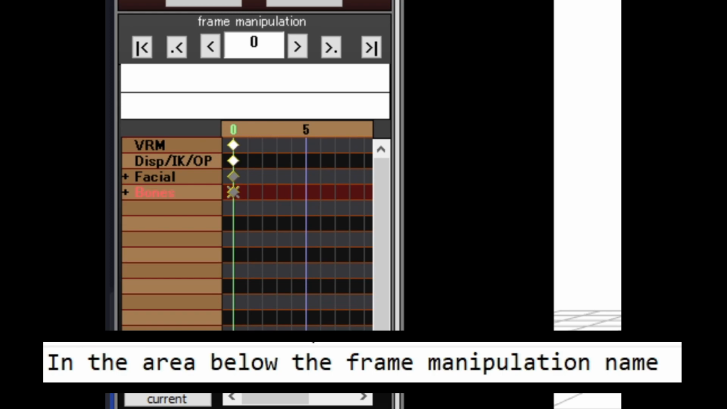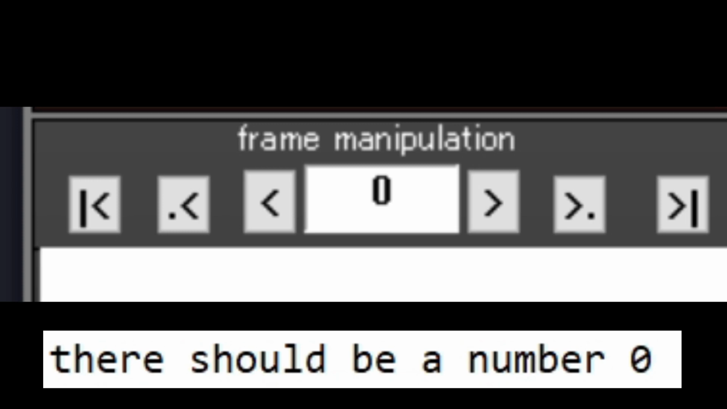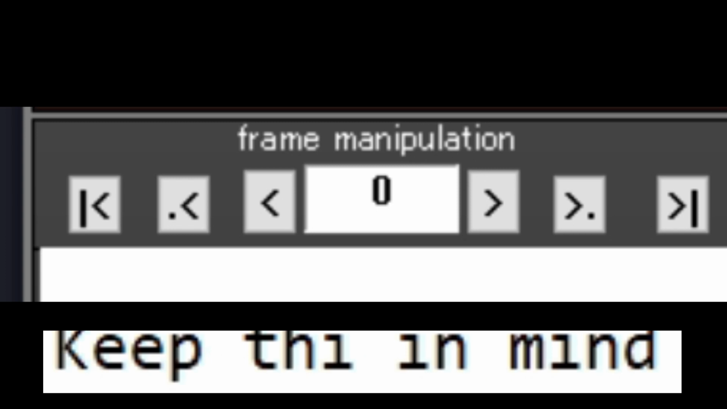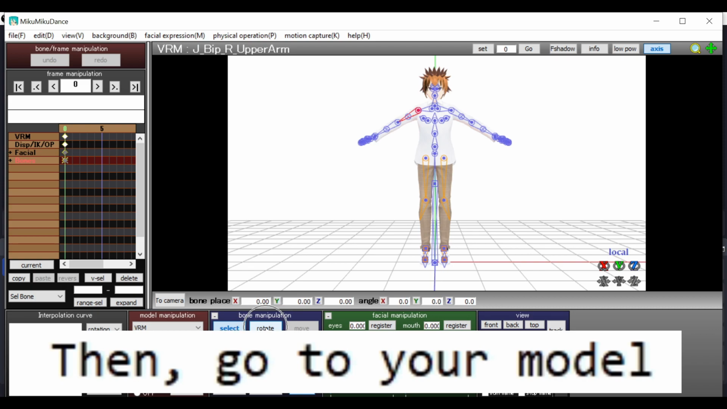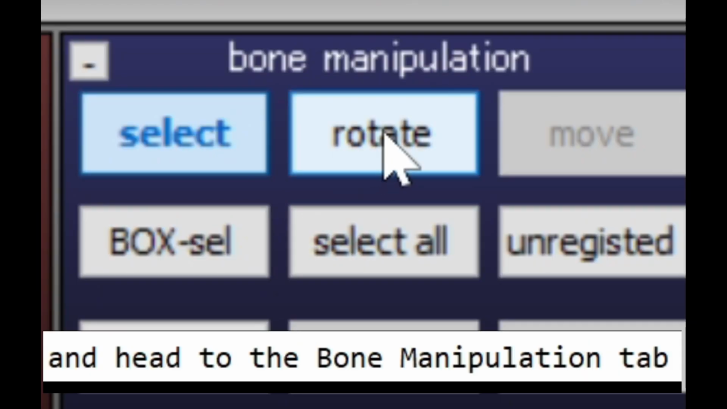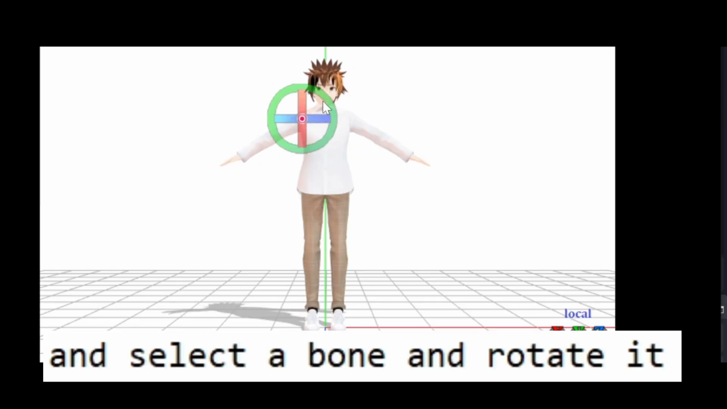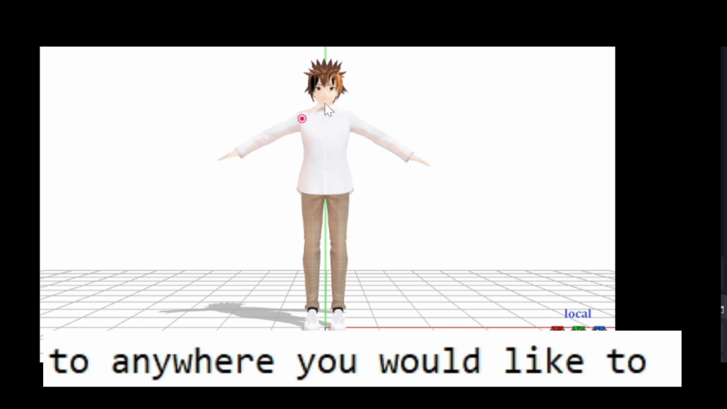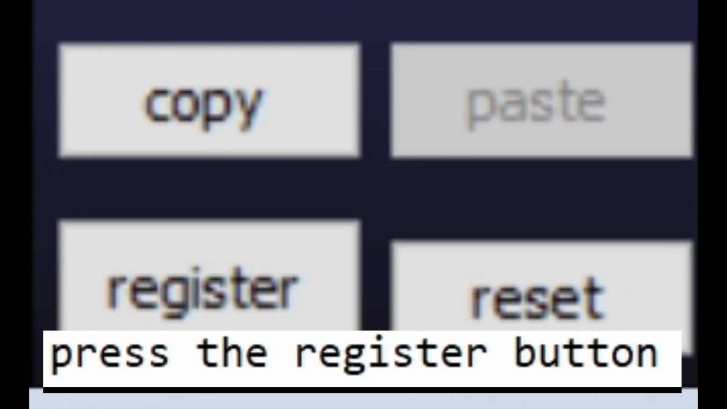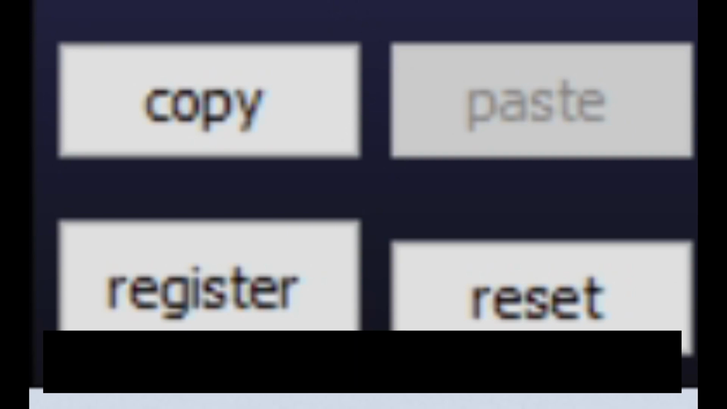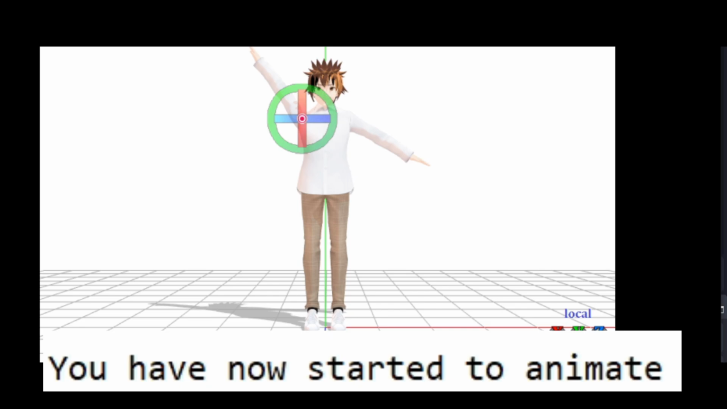In the area below the frame manipulation name, there should be a number 0. Keep that in mind. Then go to your model and head to the bone manipulation tab and select the bone and rotate it to anywhere you would like to. Press the register button. You have now started to animate.